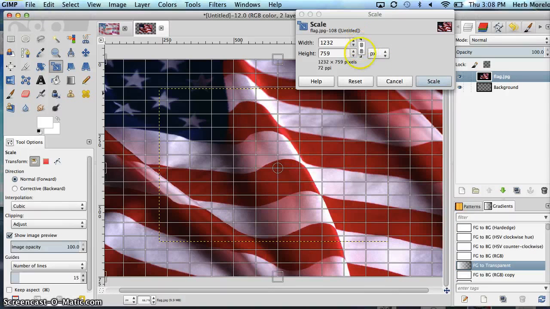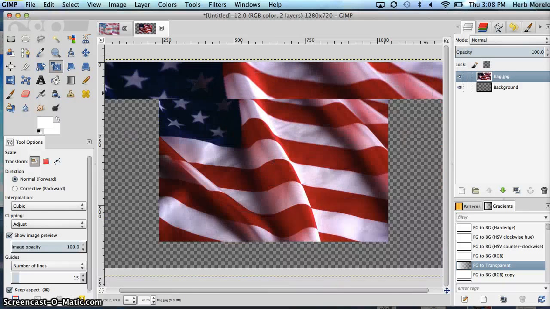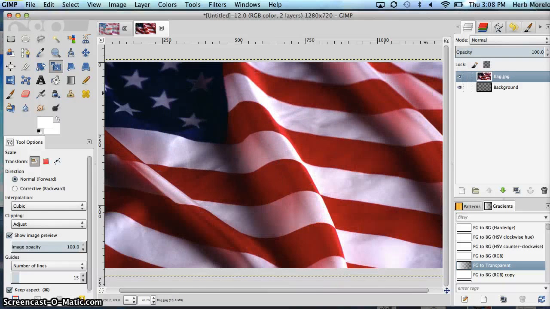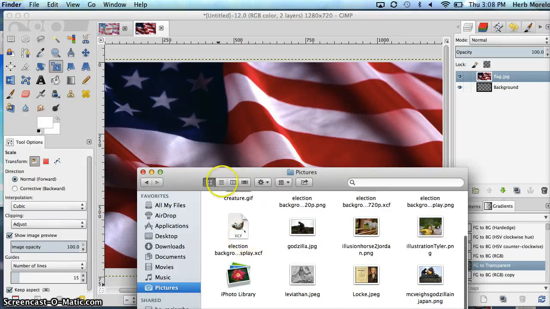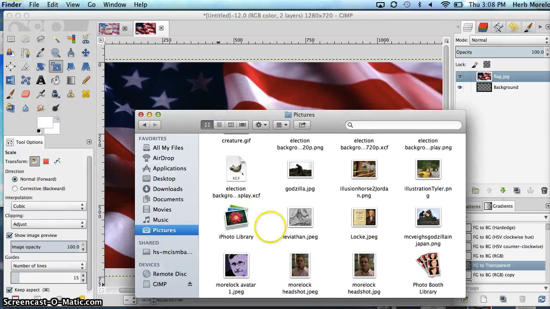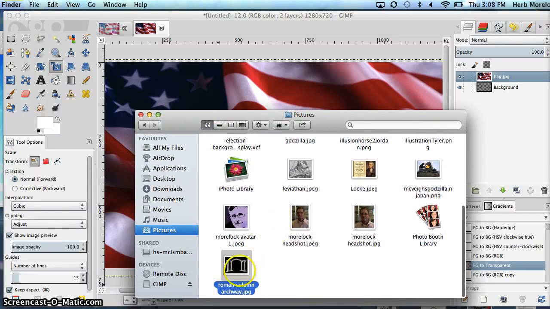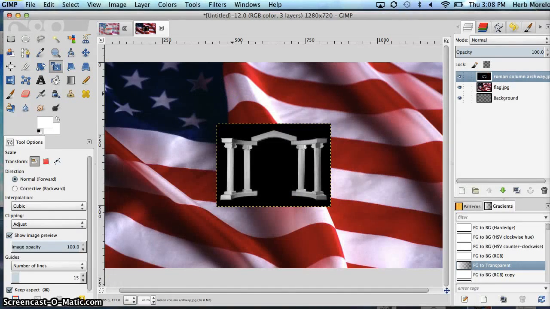Now if you're worried about resolution, quality, and pixelization, you might want to link up this link when you scale, but likely for your background image it's not that important. Say Scale, and now my flag is covering the entire background. I'm going to next find my Roman columns, which I've saved in my pictures files. There's my picture files, and I'm going to drag my Roman columns in.